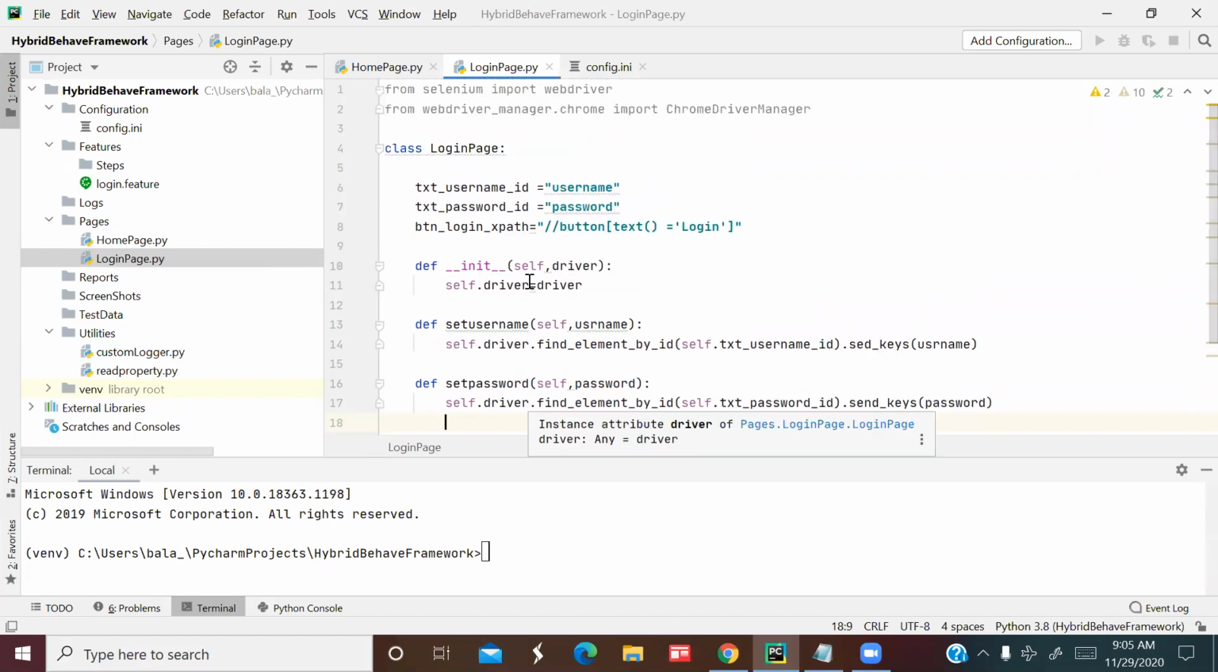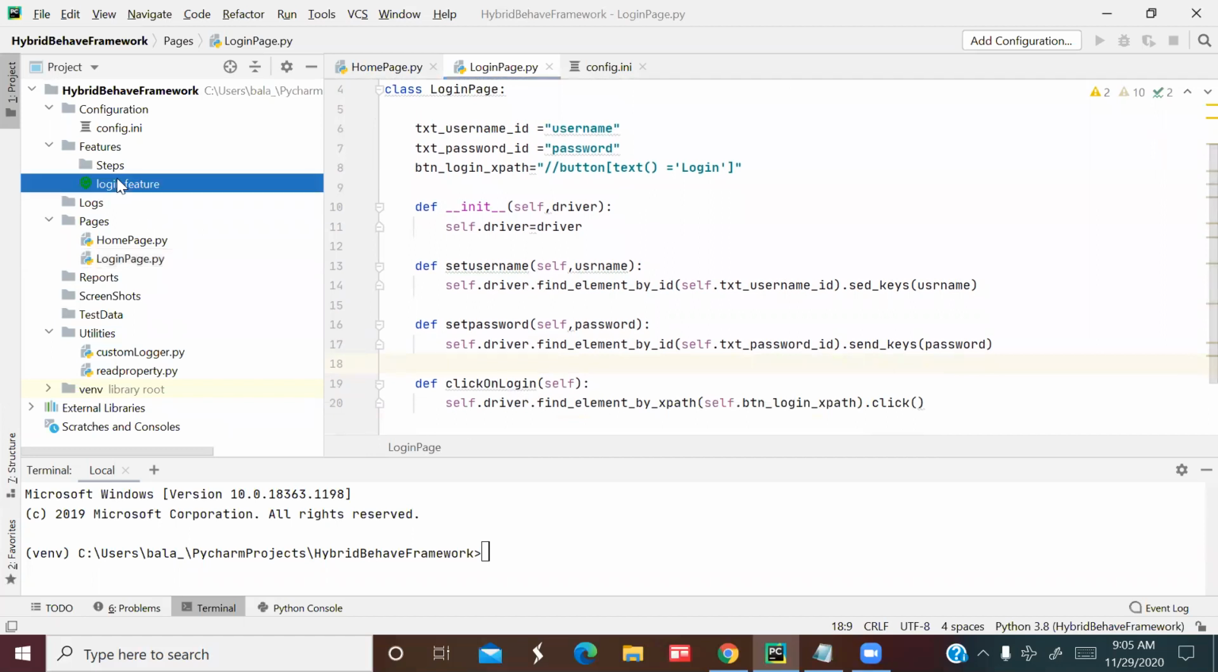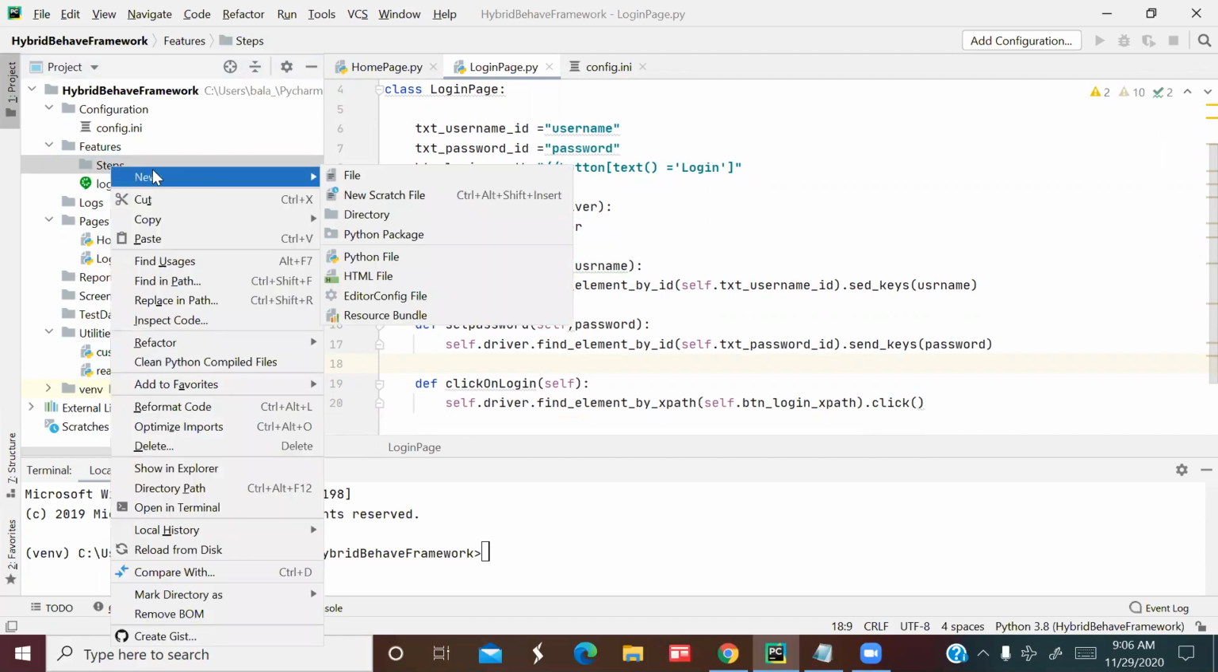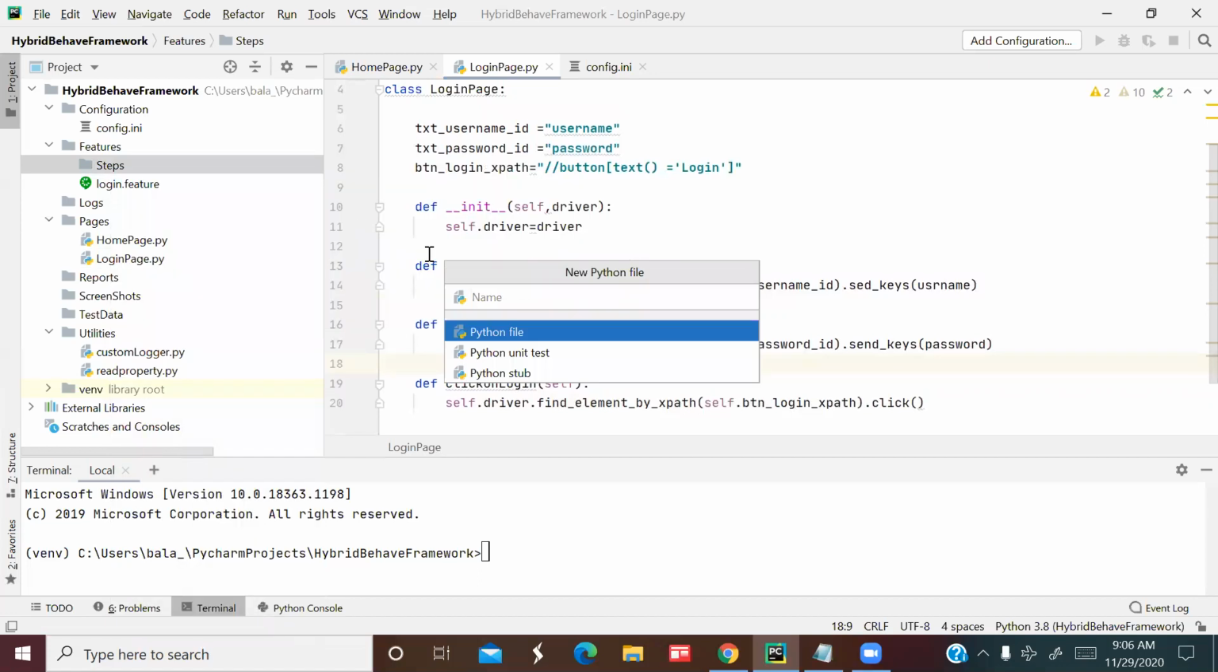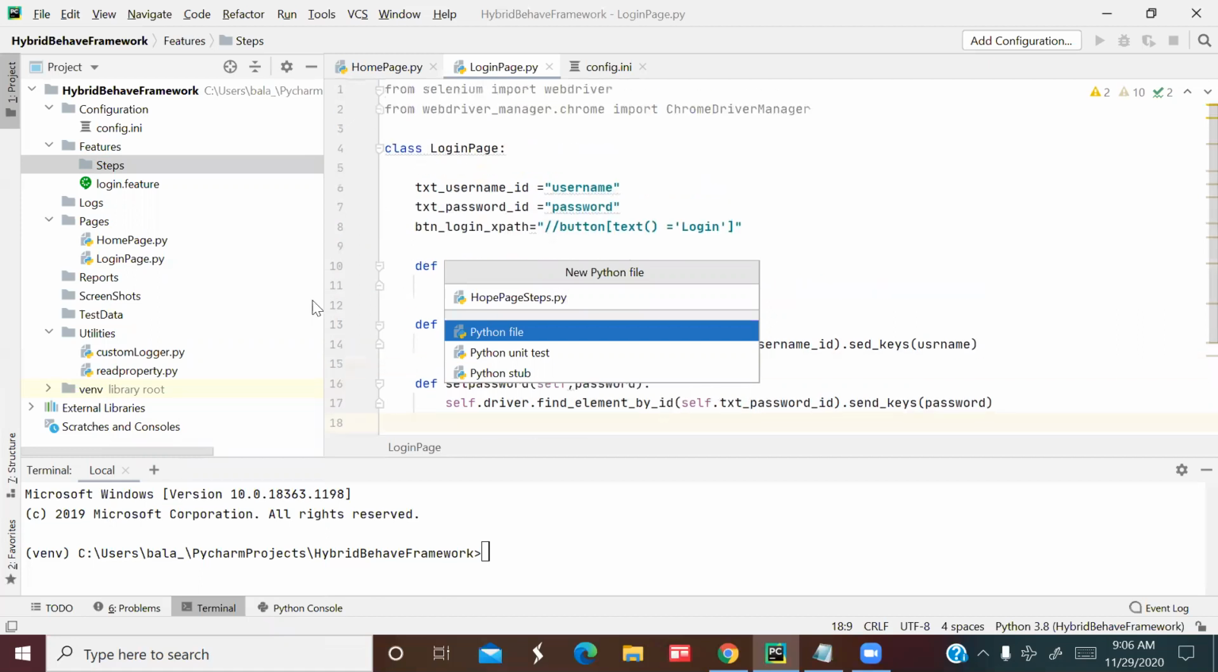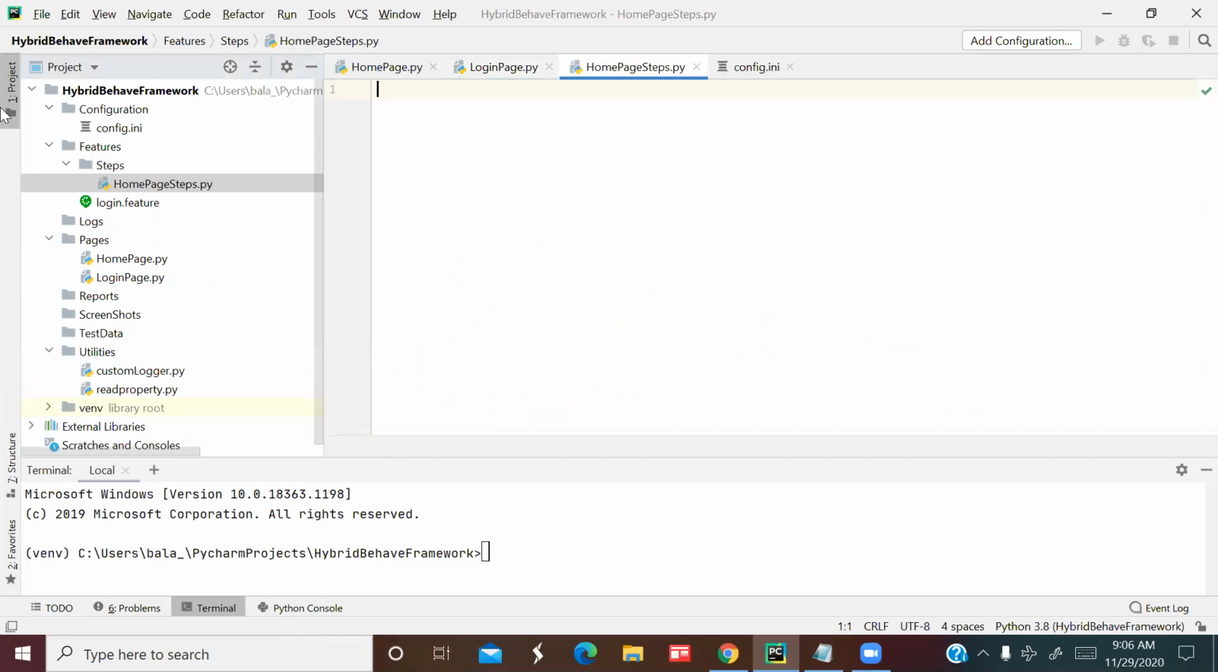We'll go to the login dot feature. We'll run this feature file. Before that, we'll create two classes for the steps. First is the home page steps, home. Next one is login steps.